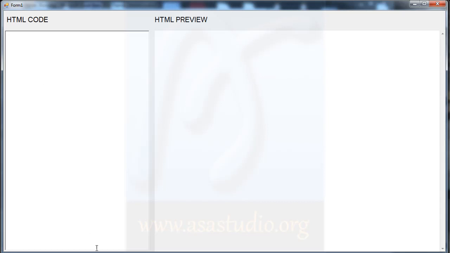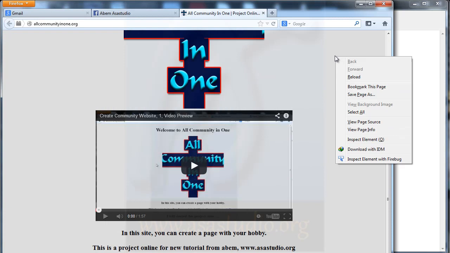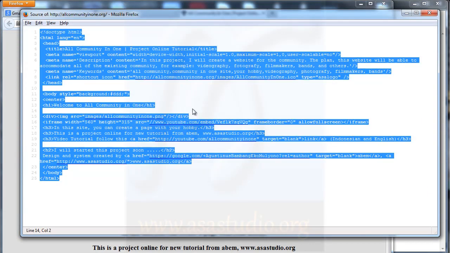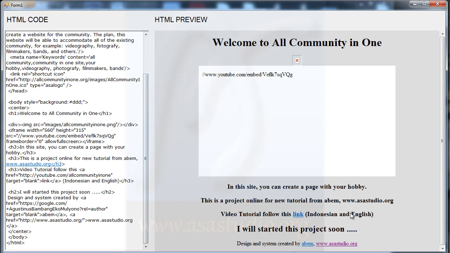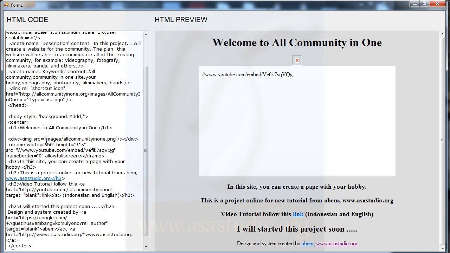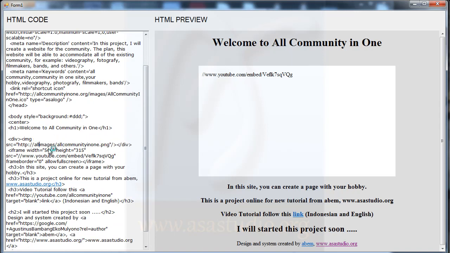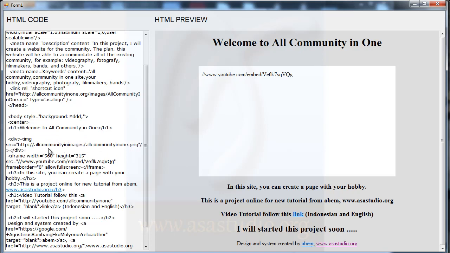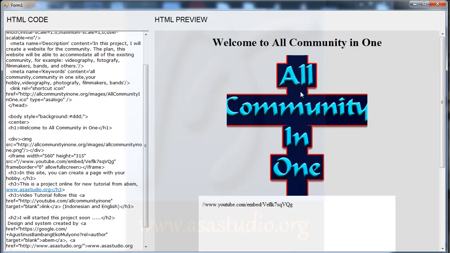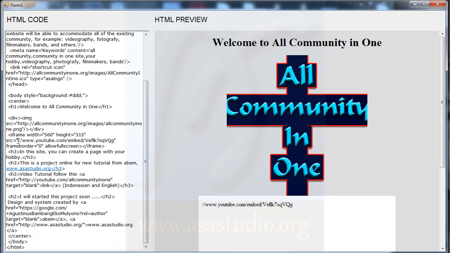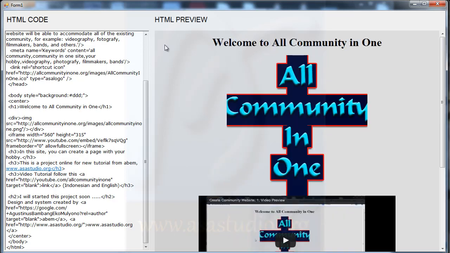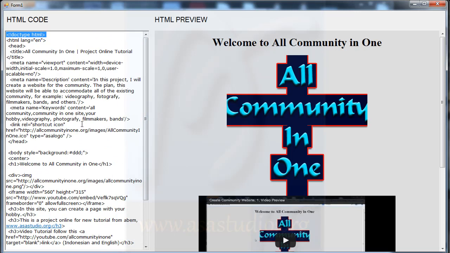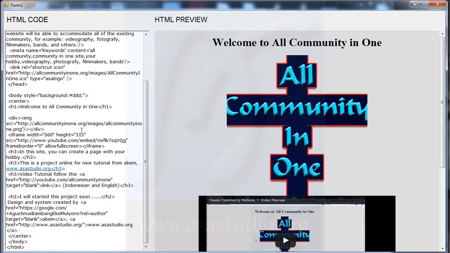If I paste my, okay, I go to my code here and select all, copy, and I go to my application and paste. Now I have it like this, and you can add, okay, like this, HTTP and all community in one.org. And now you have an image, and you add HTTP, and you have a video like this. Okay, and this is a sample HTML editor, and you can add HTML code. And this software can help you understand HTML more, maybe like this.